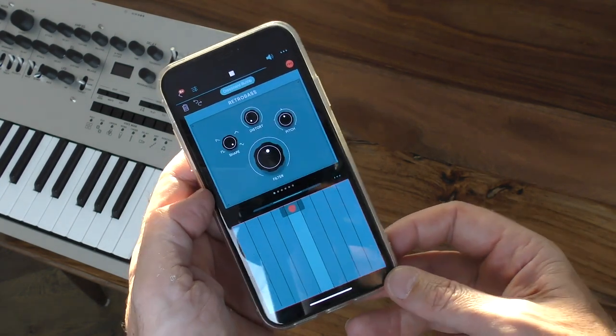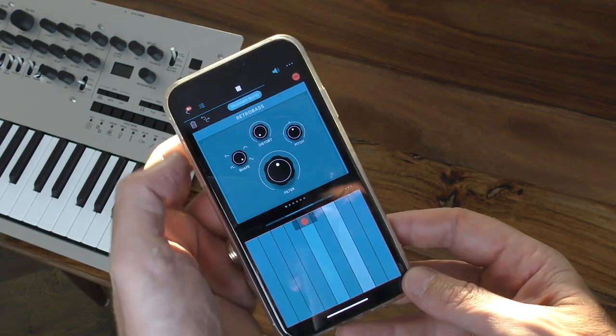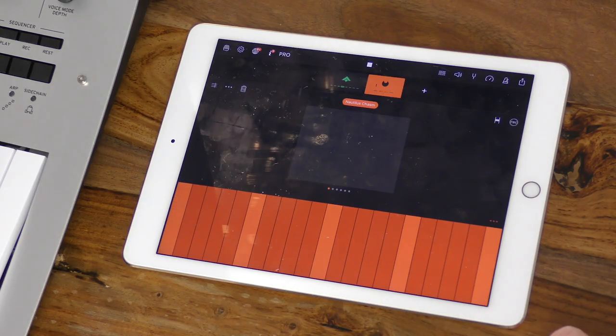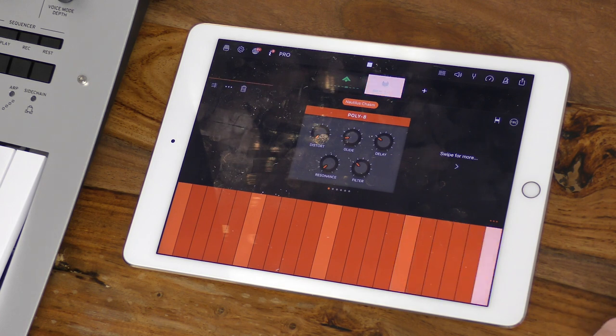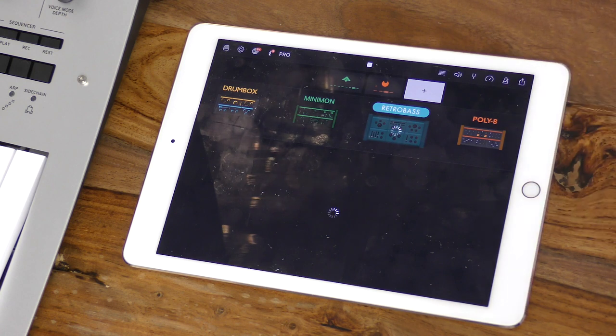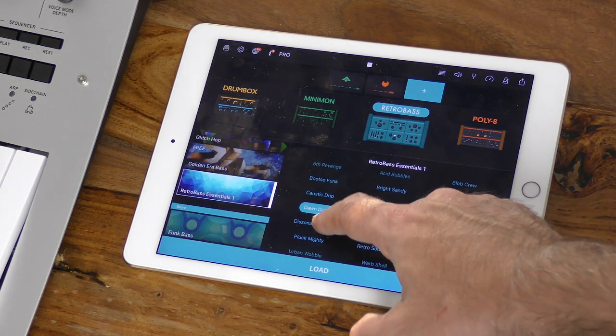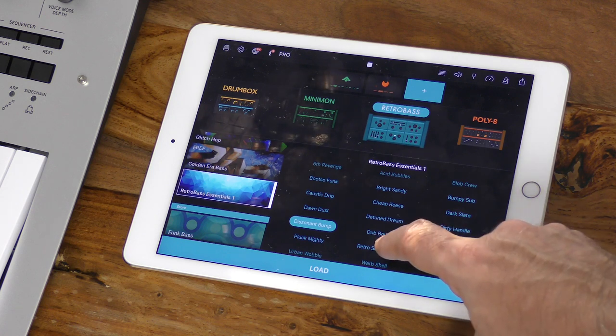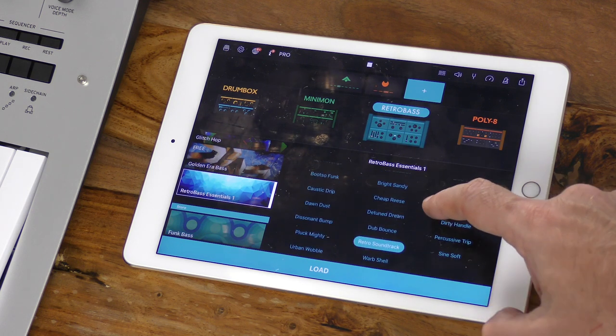So all of these grooves were created on the iPhone. I'll quickly switch over to the iPad, and as you can see, it's quite a similar experience, but because you have a much larger screen, the layout is slightly different and has been optimized for an arrangement type of production. Nonetheless, you're getting access to all the same sounds and pretty much the same features in a slightly different layout.